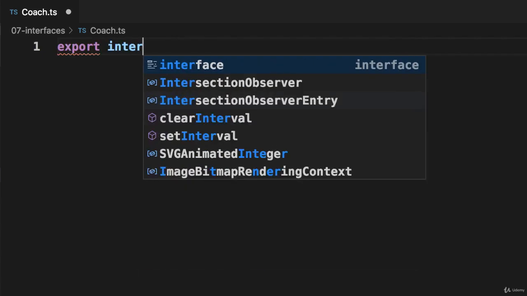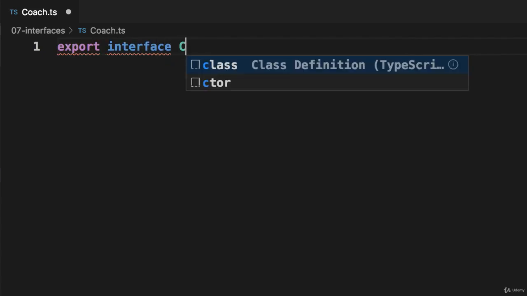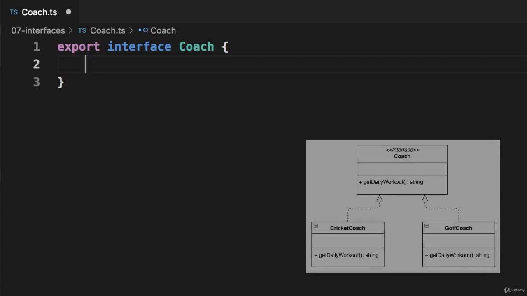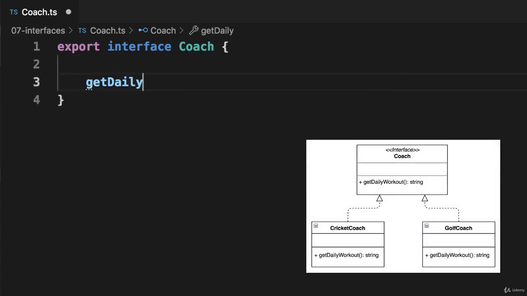So export interface coach. And then I'll add the given method here for this interface, get daily workout. And again, remember there's no implementation, no body. This will be implemented by the given classes.